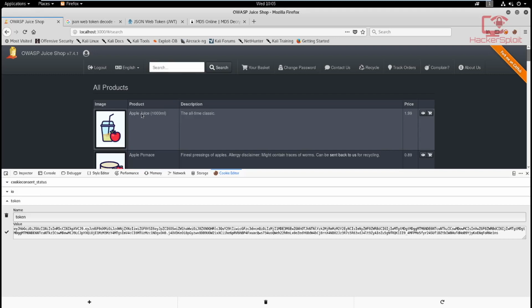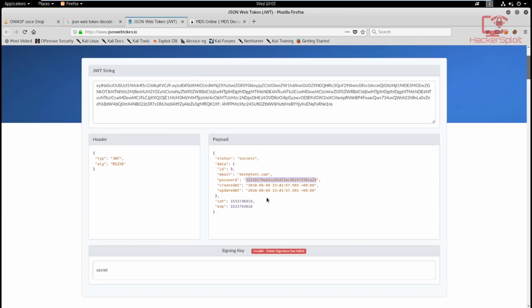Okay, so when it comes down to the payload, the most important things to look for are the status, the ID, and obviously if you can get any other information in the data section, or in terms of the email and the password, that's also very important. Now, of course, it's not very easy to get a hold of someone's token, but you can do it.